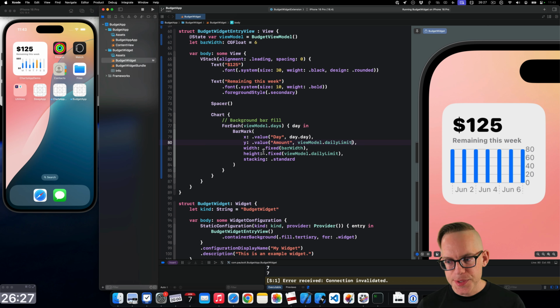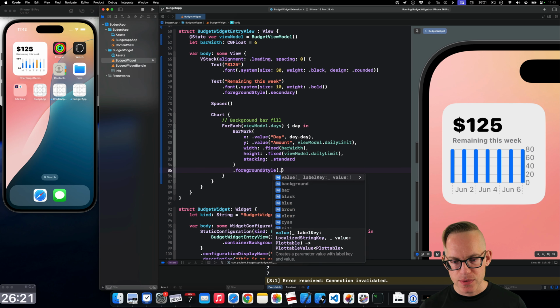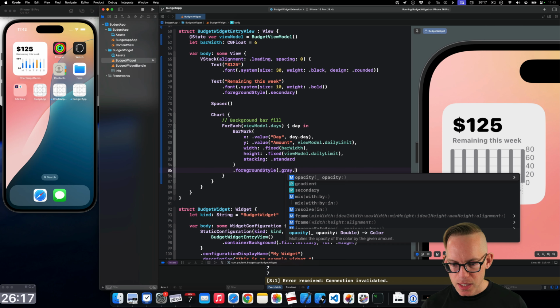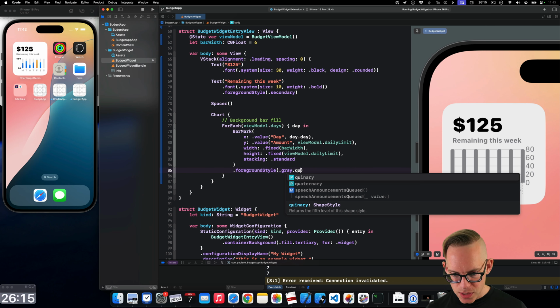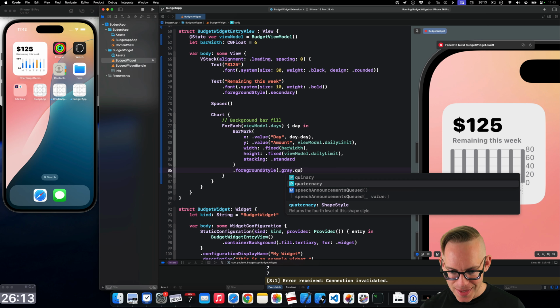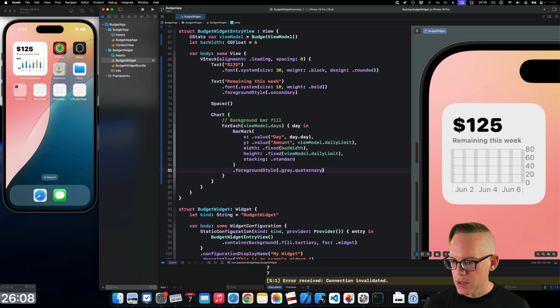Now, I want this to be a background. So to do that, what we are going to do is for each of these bar marks, we're going to have foregroundStyle, and we are going to set this to gray. And then I'm going to do quaternary. It's a little hard to say. This is the 4th level of shape style, which is going to make it very faint.